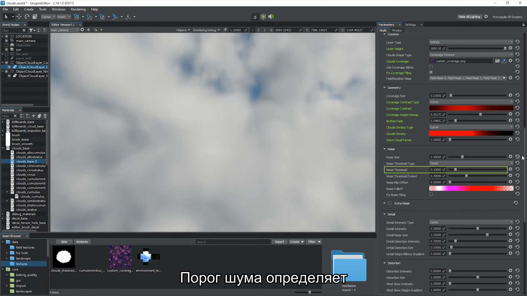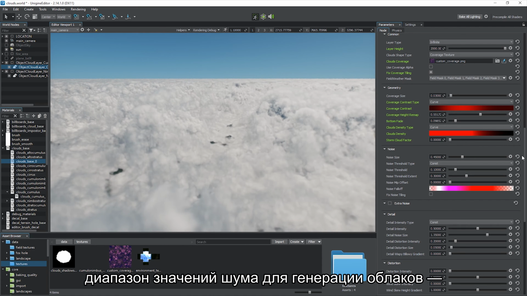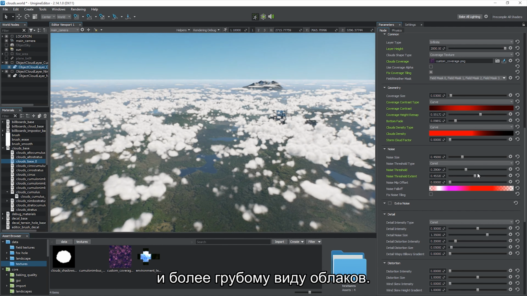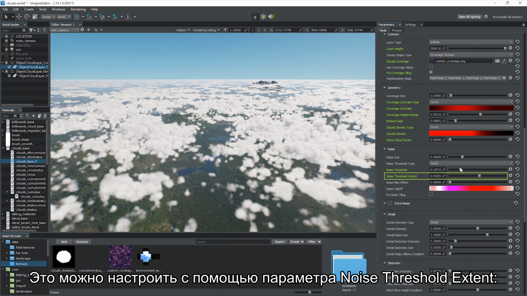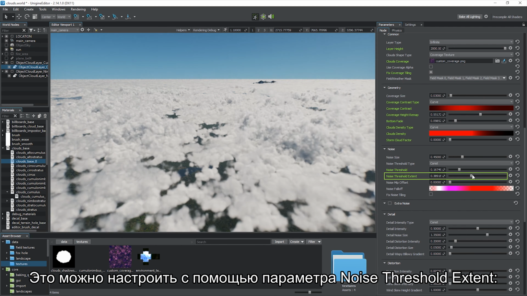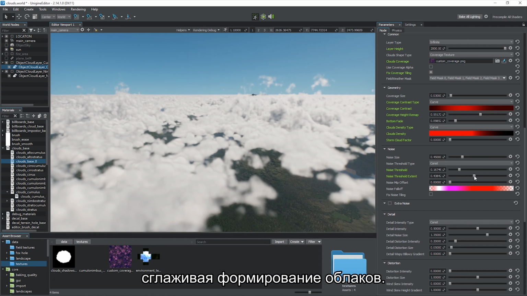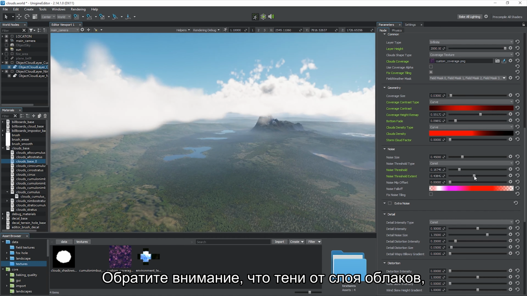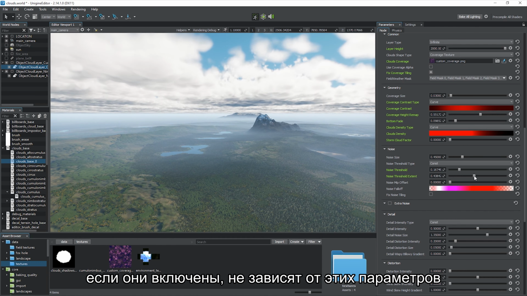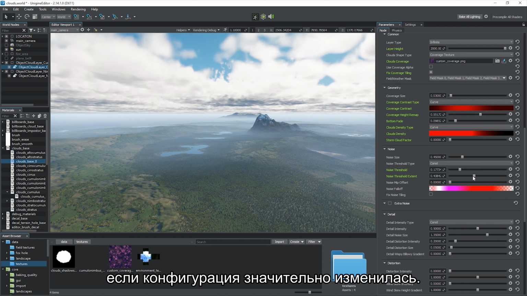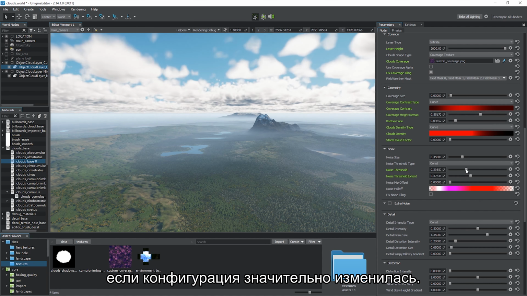Noise threshold defines the range of noise values for cloud generation. Higher values result in less regions filled with fog and a rougher cloud experience. This can be tweaked by the noise threshold extent parameter. Increase the value to extend the upper noise limit, smoothing out cloud formation. Take note that shadows from the cloud layer, if they're enabled, are not affected by these parameters and may need some adjustment if the configuration has changed significantly.